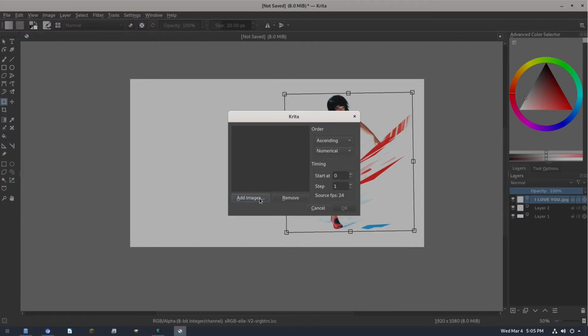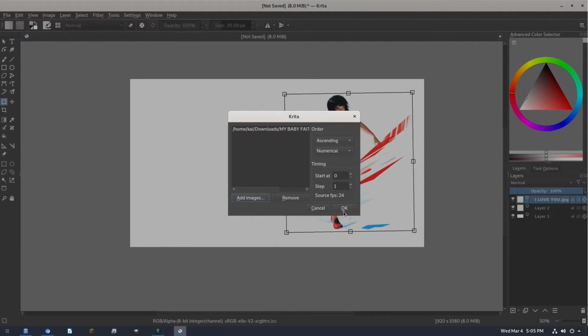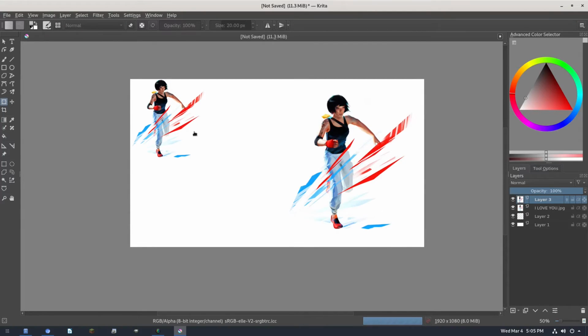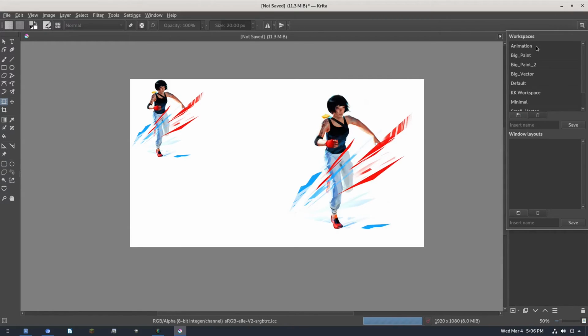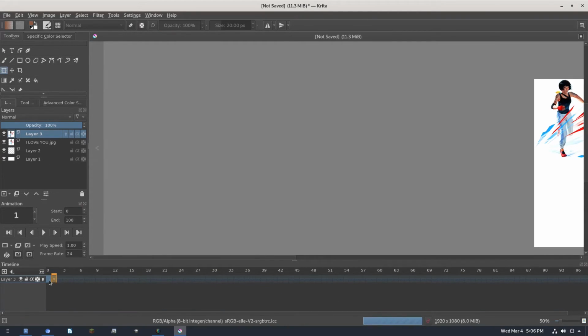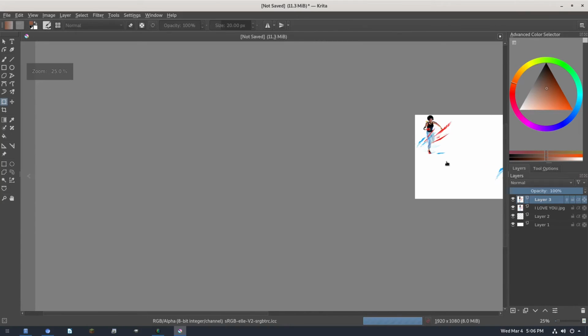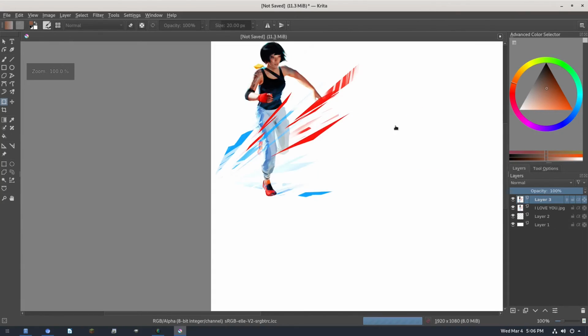If you add images, you can see I can just go to my image, hit open, and then hit OK, and then you can see it also has imported that image, but it is actually a frame instead of just a layer itself. So if I go to Animation up here, you can see that it now belongs to a frame. So there's two different ways to do it, even though that one kind of creates a frame as well as the image being imported. But yeah, that's going to be it for today's tutorial.